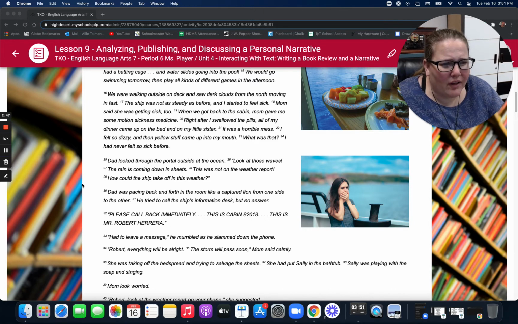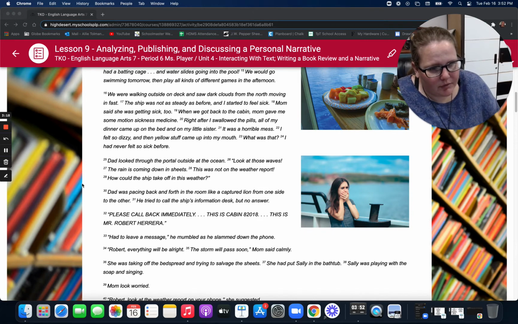Dad looked through the portal outside to the ocean. Look at those waves. The rain's coming down in sheets. This weather was not on the weather report. How could the ship take off in this weather? Dad was pacing back and forth in the room like a captured lion from one side to the other. He tried to call the ship's information desk, but no answer. Please call back immediately. This is cabin 82018. This is Mr. Robert Herrera. Had to leave a message, he mumbled as he slammed down the phone.